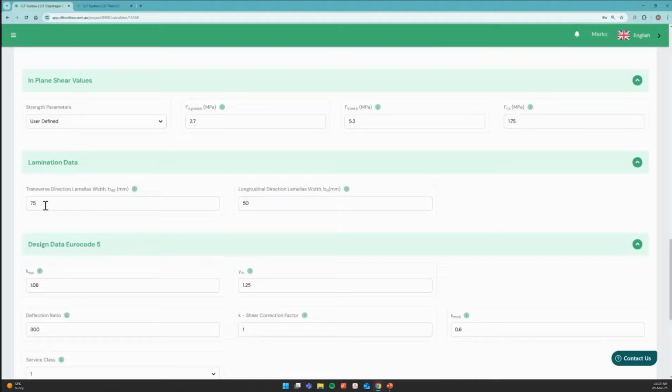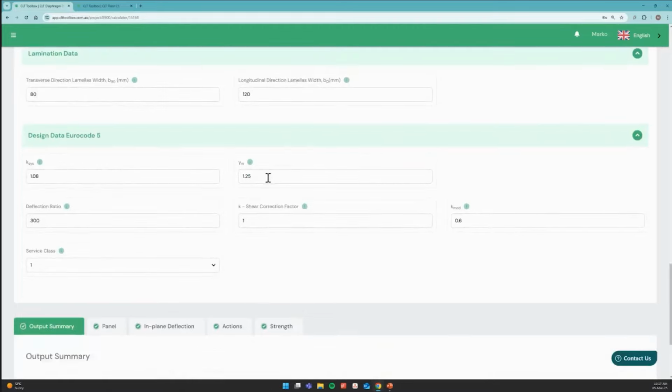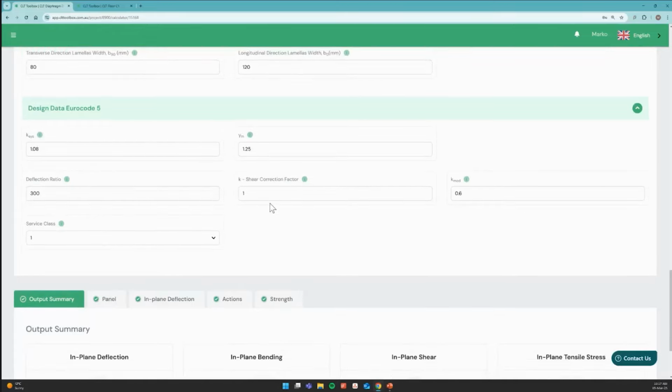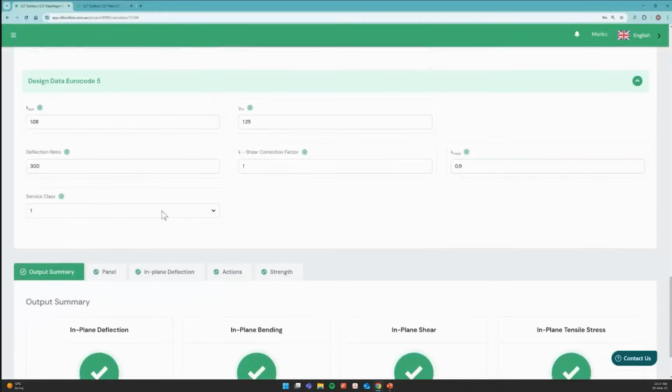So for the transverse lamellas, in this case, we'll type in 80 millimeters, and for the longitudinal, we'll type in 120. Going further, we have the last part of the inputs regarding the design data for Eurocode 5. So we have cases, gamma, we have an option for deflection ratio, also a shear correction factor that depends on the geometry and aspect ratio. Also, the k_mod, we'll change this to 0.9 because we have wind governing in our load combination, and we'll leave the service class to 1.